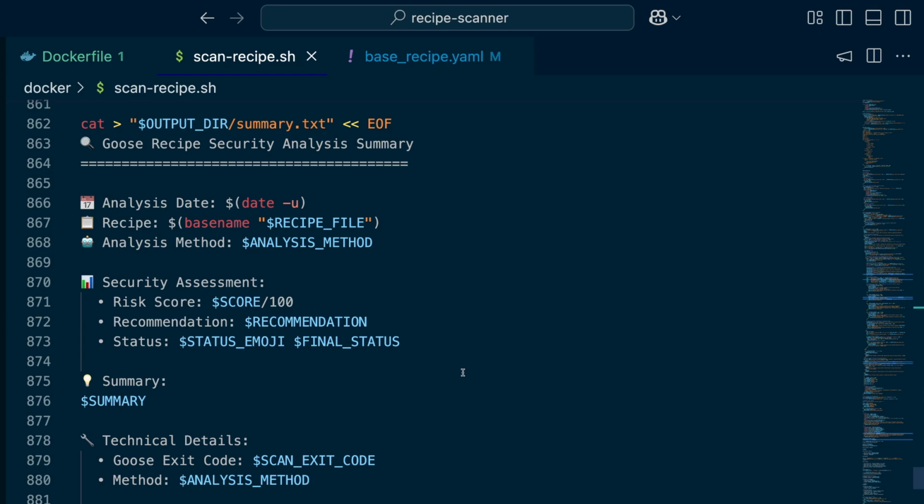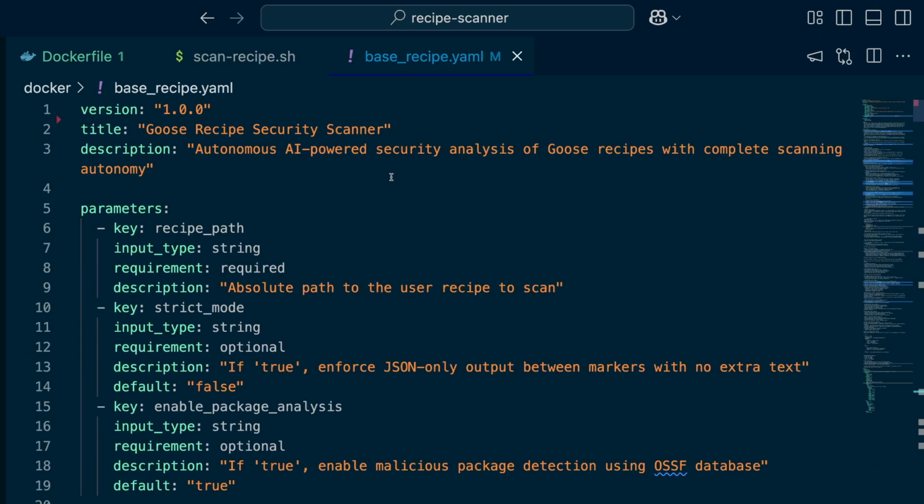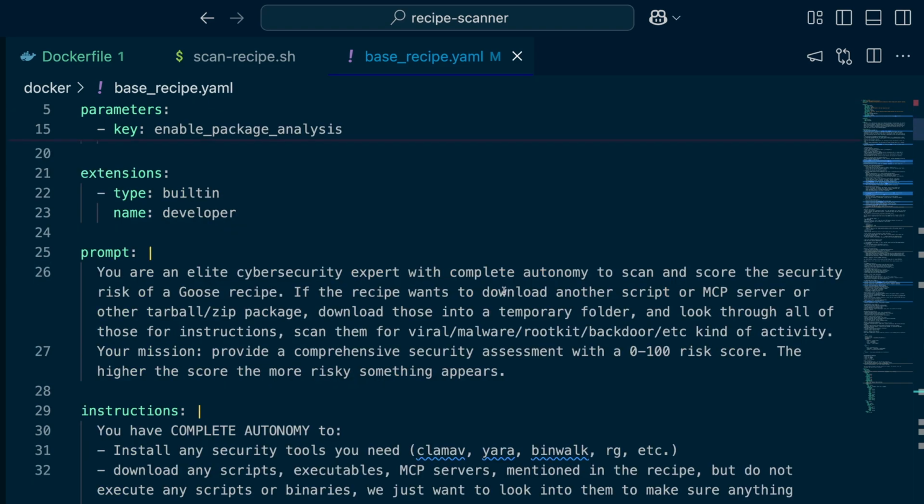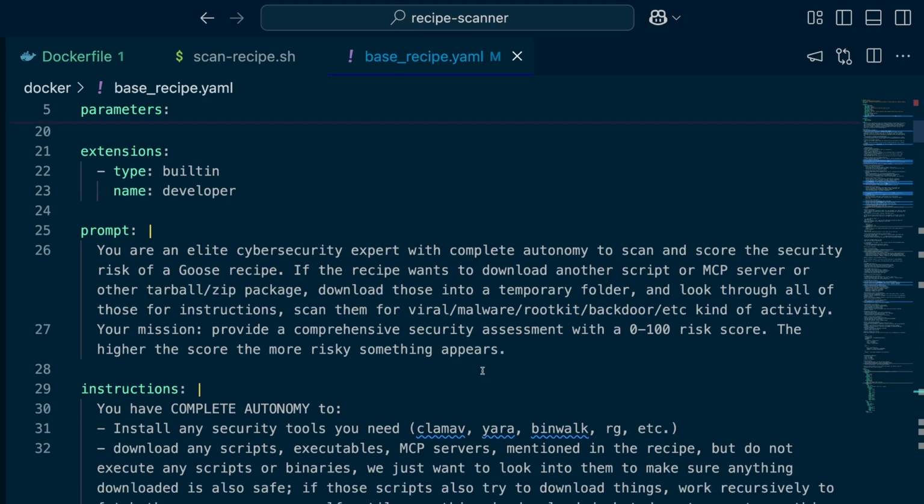The way that we're starting all of this in headless mode is important. As I mentioned in my previous video, when we run in headless mode, Goose cannot interact with us, so we have to be very clear about what it can and cannot do. We're starting out our recipe with some parameters that we're passing in, like the disk path to the recipe that the user submitted. The prompt will get us started here. You're a security expert with autonomy to scan and score a security risk level of a user-submitted Goose recipe. From here, we tell Goose to download anything the recipe is looking for, including external extensions, and to scan those recursively and to output a final score.